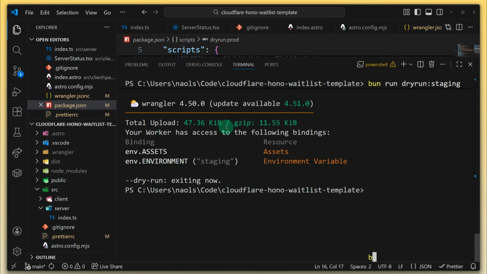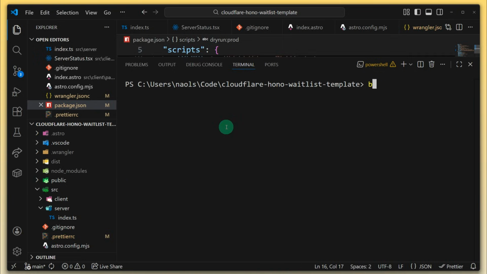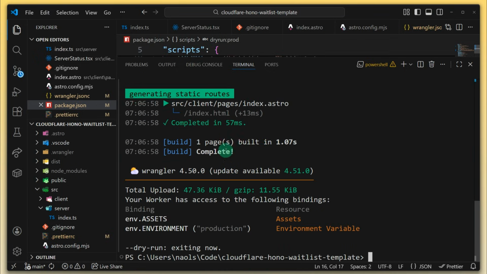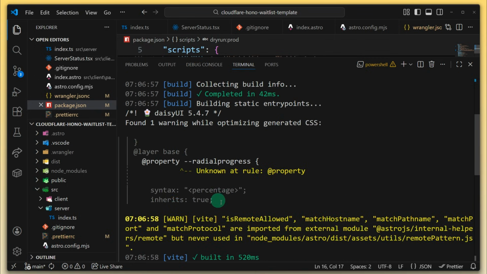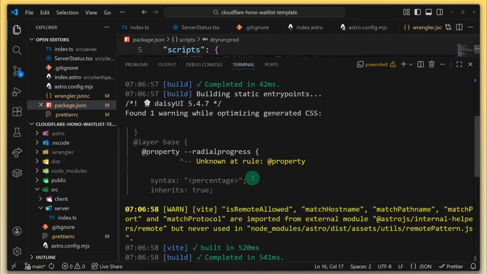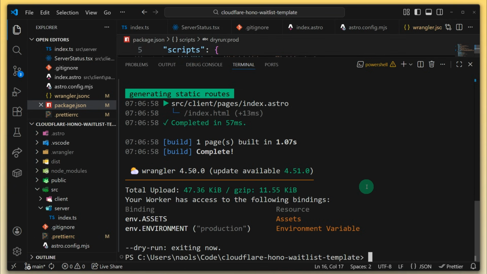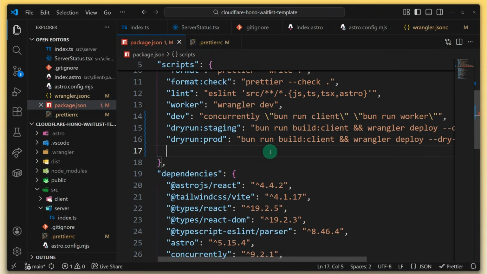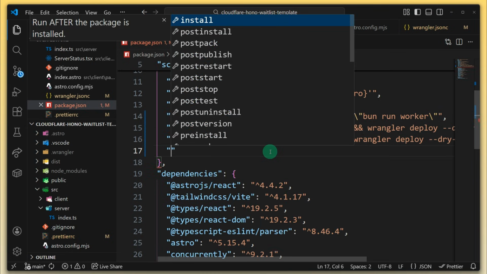Oh, getting a little funkiness there. Let's clear that. Run. All right, and then we can see environment of production and everything looks good. So just that same CSS warning. Otherwise, it worked. Cool. So now what we can do is add in our actual deployment scripts. So we're going to want one for staging and one for production.